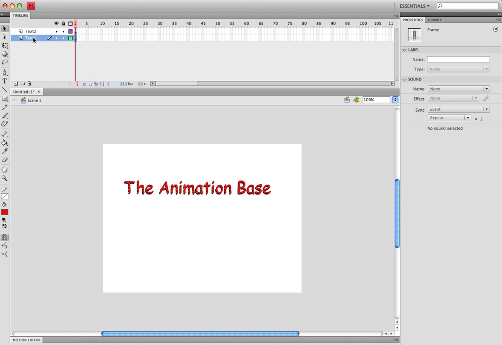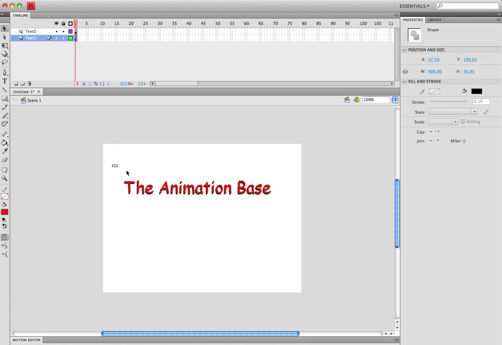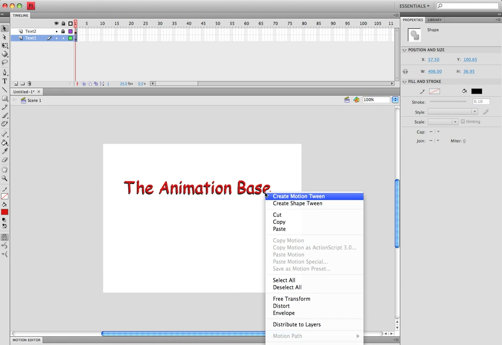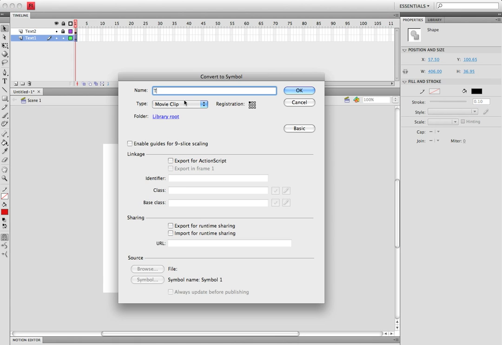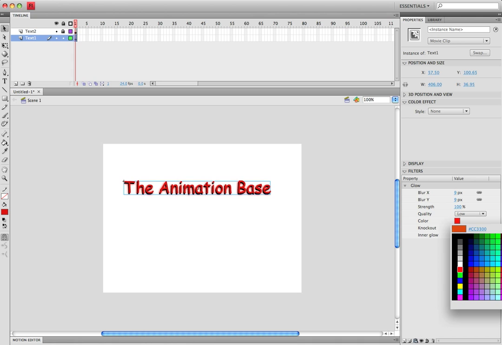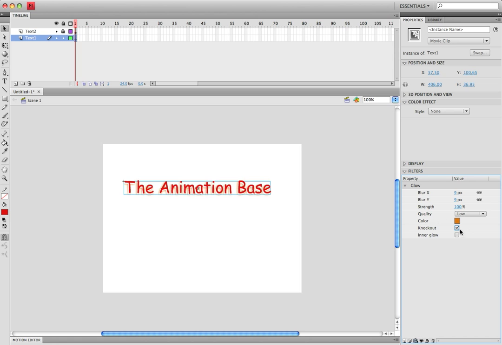Go back to your text 1 layer, and you're going to want to convert this to a symbol. We'll call it text 1, and make sure that it is a movie clip and click OK. Come over to the filters property, click this, and add a new glow. Make the glow about that, and a lighter red or orangey, just like that. And then click OK.